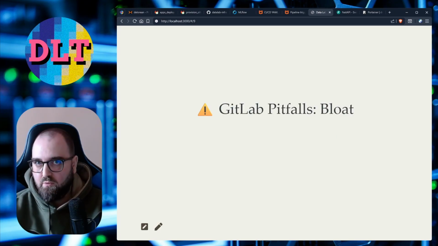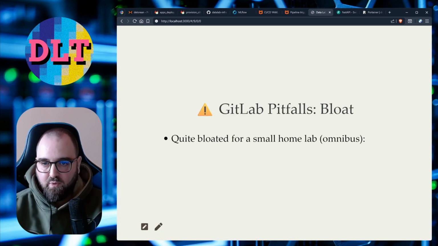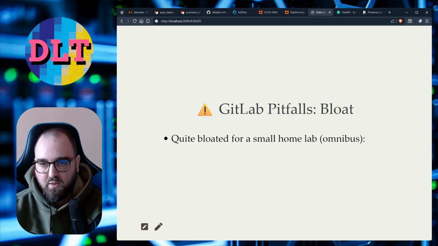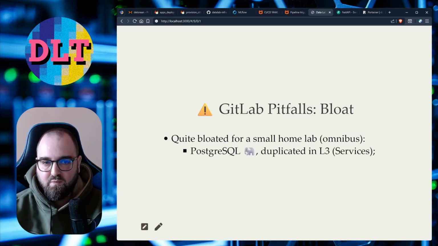So now let's get into some of the GitLab pitfalls, and my main pet peeve here is bloat. GitLab feels quite bloated, especially for a small home lab, and I'm talking about the Omnibus installer here, because you can customize a lot by doing your own installation, and even through the Omnibus installer by disabling a few services.